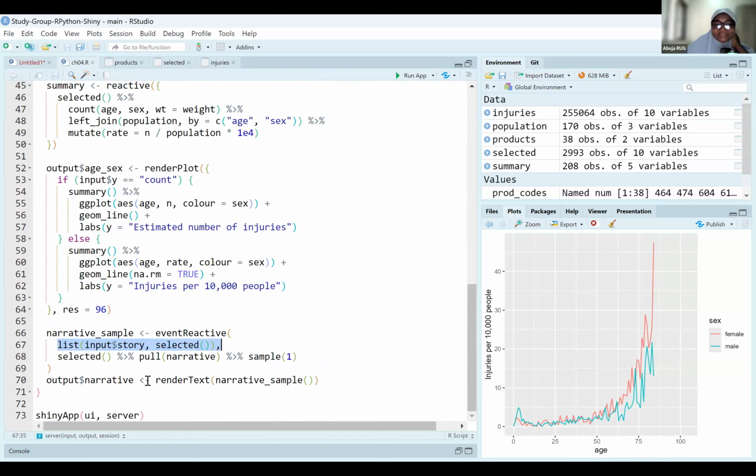Okay, the text that is rendered on the app is going to change based on what we have here. This information is what is going to be displayed in the text output. The event reactive here helps us track changes from the select input with the code, as well as the click on the button.